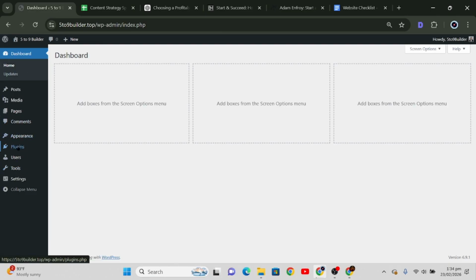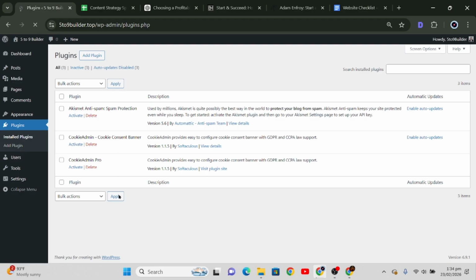Now let's go to plugins. You click on plugins, and then you have a couple of plugins that came with the installation. We are going to use this plugin, which is the spam protection, and then the cookie admin tool we will use. So let these remain deactivated until we've completed everything, then we come and activate them. Okay, so the plugins are also in the right order.